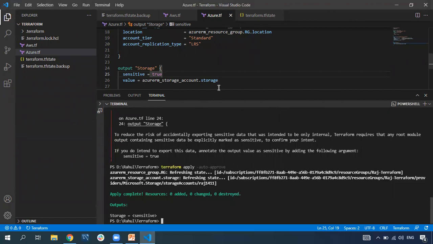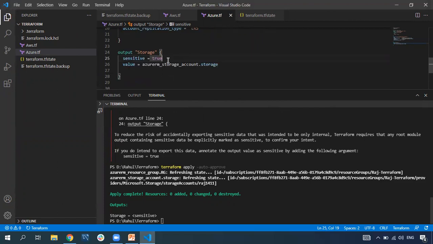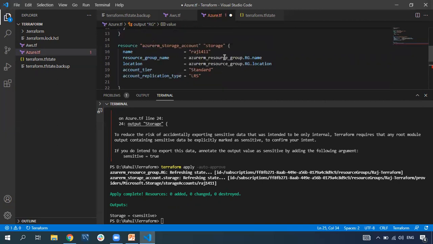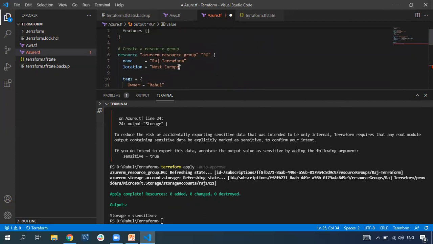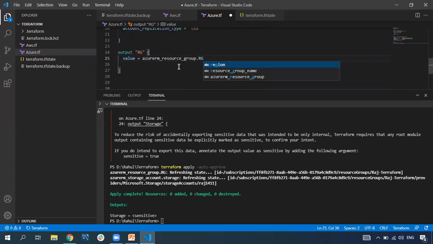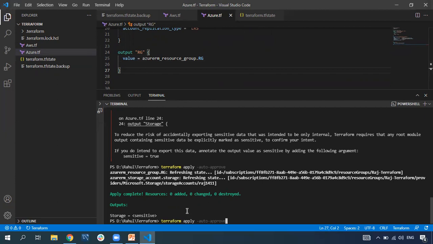But here we are not getting anything. What is the problem? Okay, no problem. Let's do one thing. Let's understand on the basis of this RG first. Okay, value would be underscore resource underscore group dot, what is the local name? RG. Just save this, and now you do the Terraform apply. I'll save this and I'll do the Terraform apply auto approve.